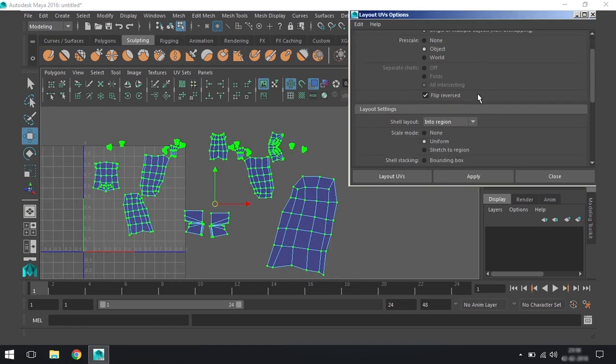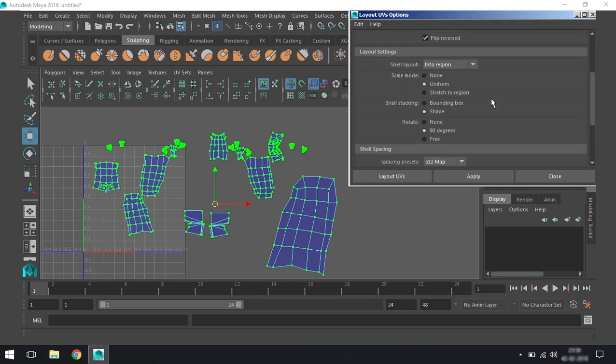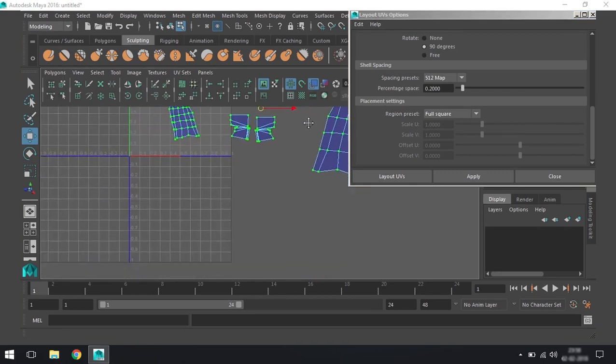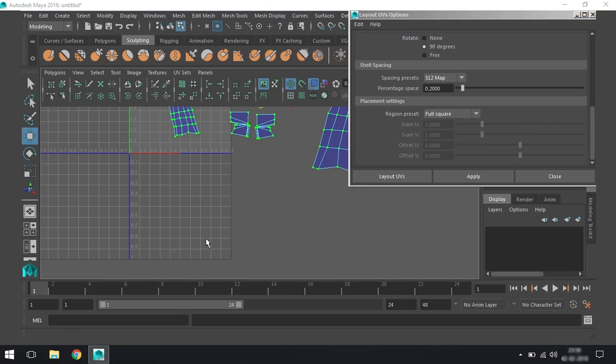Then we have flipped reverse. We don't have to worry about that. We flipped them all already. But if you still saw some red out here and didn't want to manually bother with it, you could just leave that there. The region that it's referring to is down here, this region preset, which by default goes to the full square of the 0 to 1 texture space. But you could lay the UVs out into a completely different square.